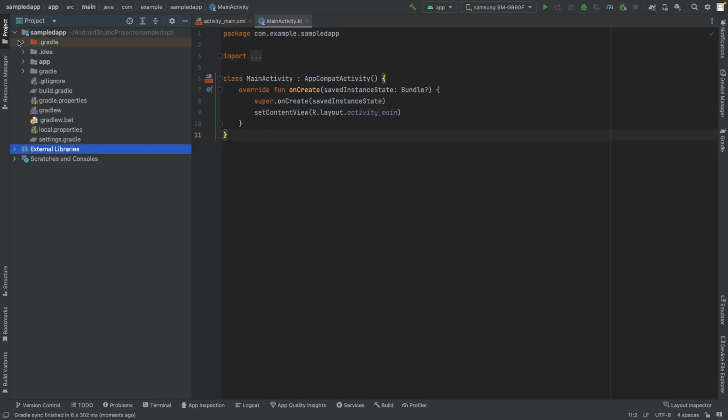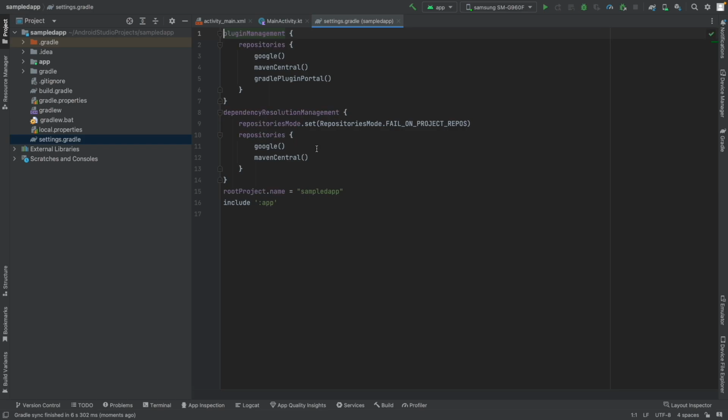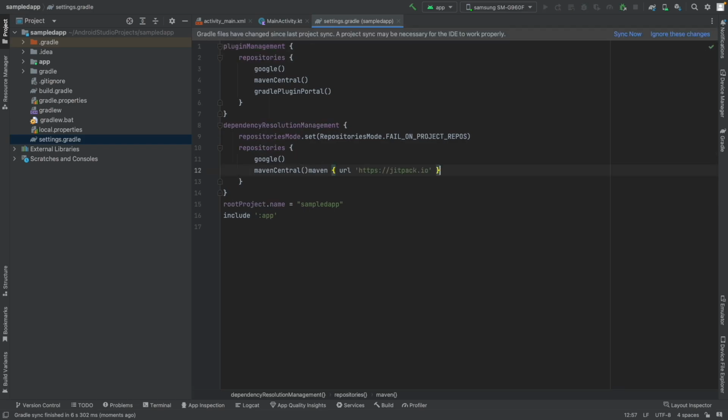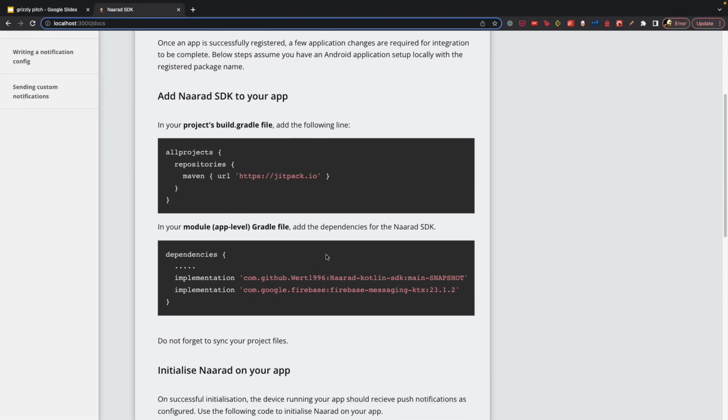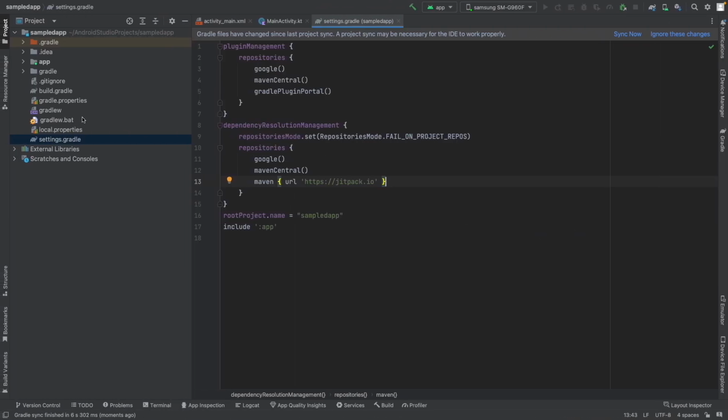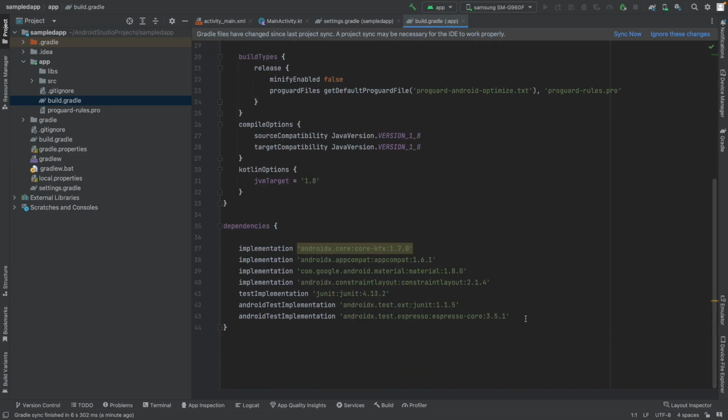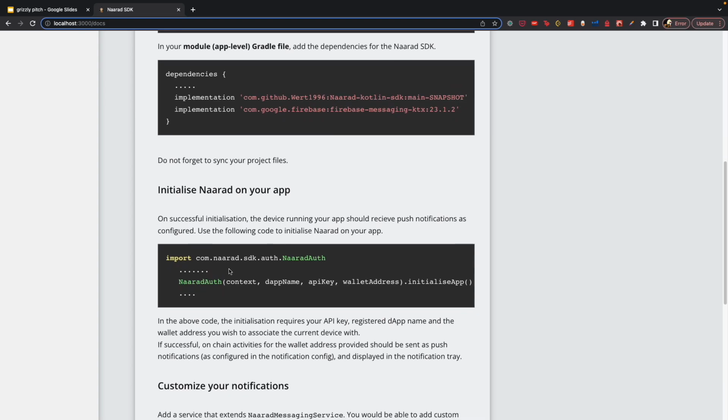I'll add the repository. In this case, I'll add it to my settings.gradle. I'll add the dependencies. This has to be done in the app level Gradle file. Now I can initialize Narad on my app.